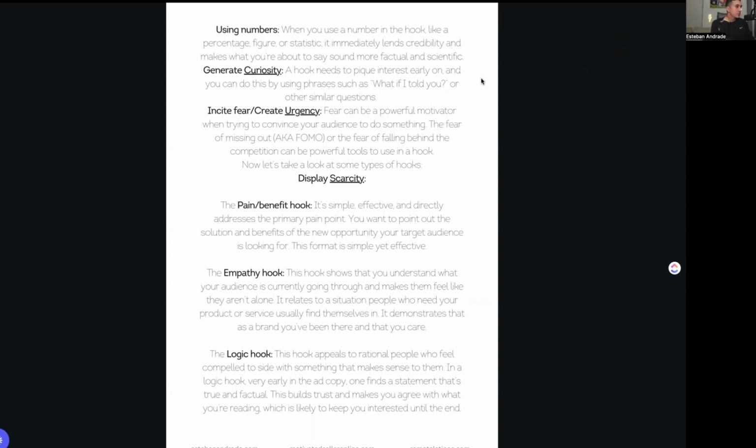Generate curiosity. A hook needs to pique interest early on, and you can do this by using phrases such as "what if I told you" or other similar questions. Incite fear, create urgency. These are very basic elements of marketing. Display scarcity, the pain, benefit hook, be able to do an empathy hook, be able to do a logic hook. All these things you're going to be able to cover as you create your copywriting and marketing campaign, and provide great marketing for your prospects to actually see your current product, your service, and get them hooked in.